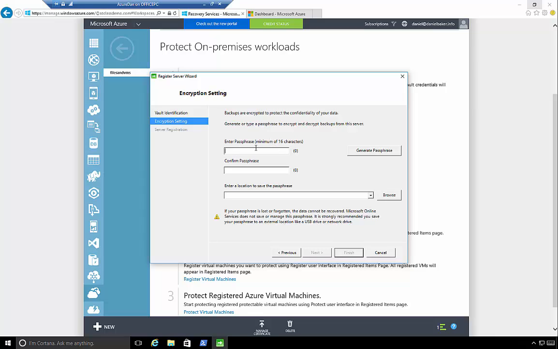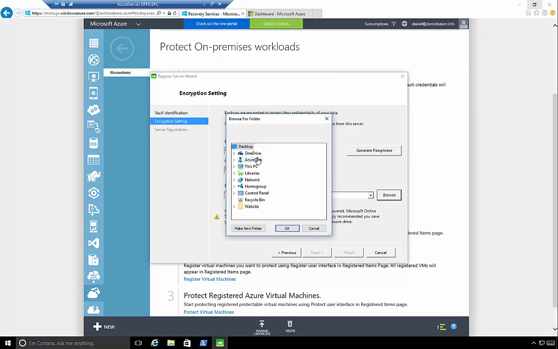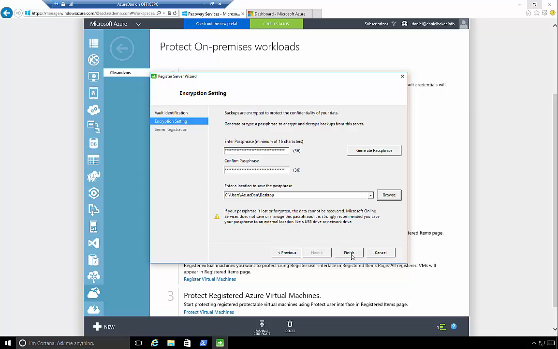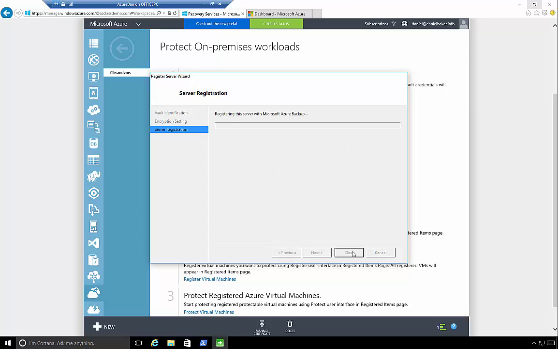So I can go in and generate a passphrase, or I can type my own. I'm just going to go ahead and generate a passphrase, and I'm going to enter a location on where to save this, and for now I'm just going to put that onto my desktop. Okay, so from here I'm going to say finish, and then we're going to allow that to register. Now I have noticed in the past that this doesn't always register first time, so we'll see what happens.